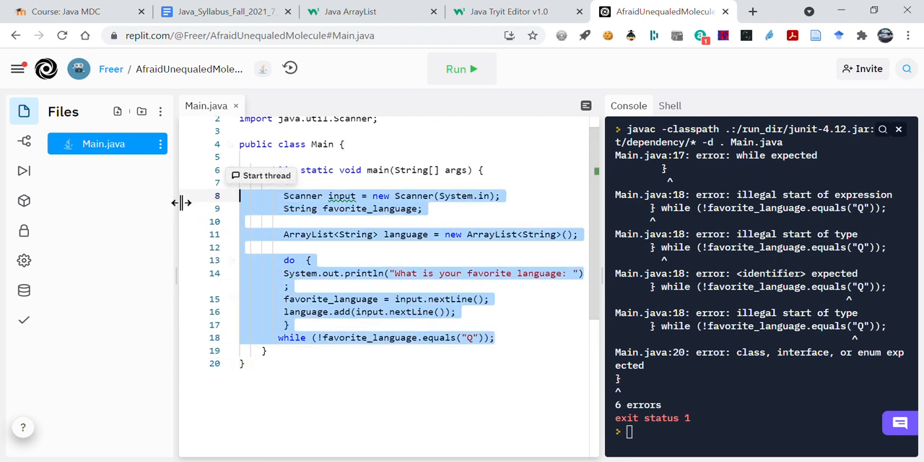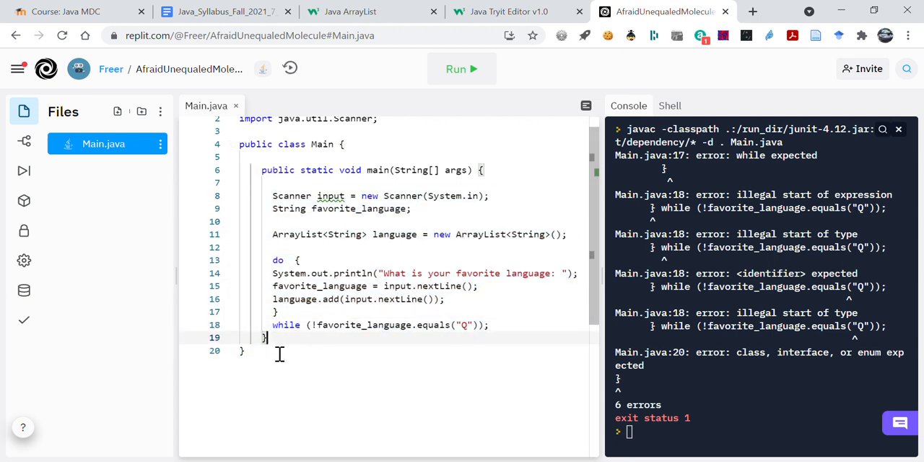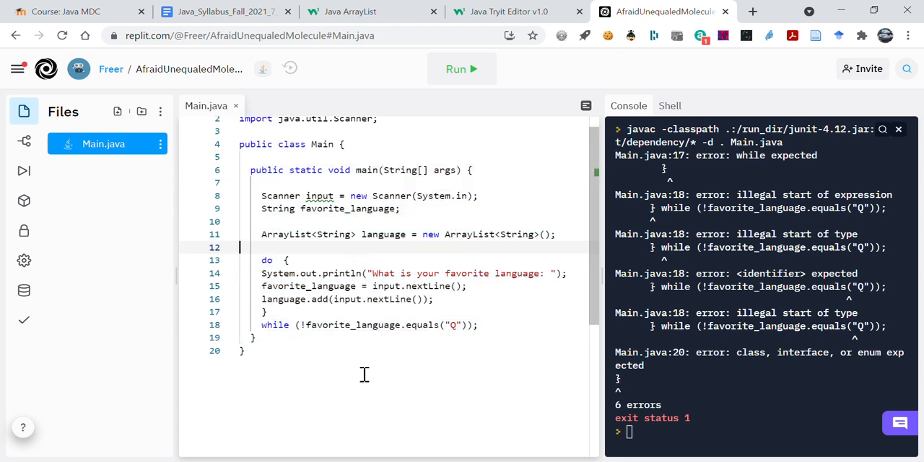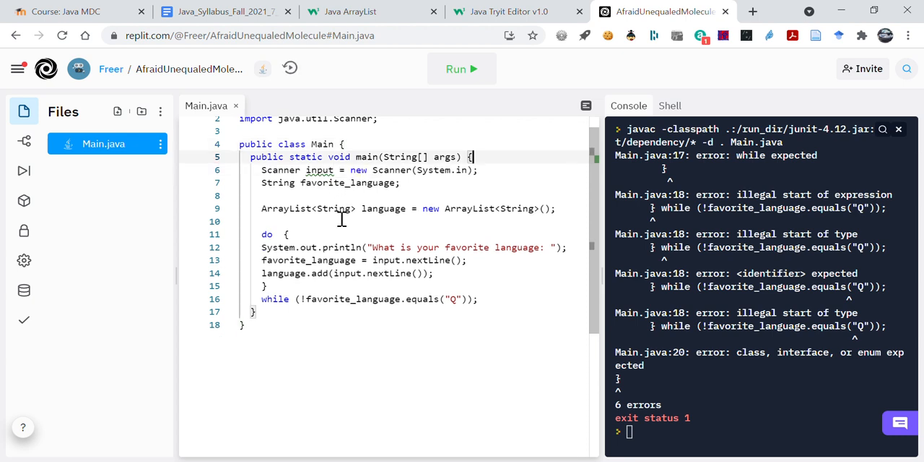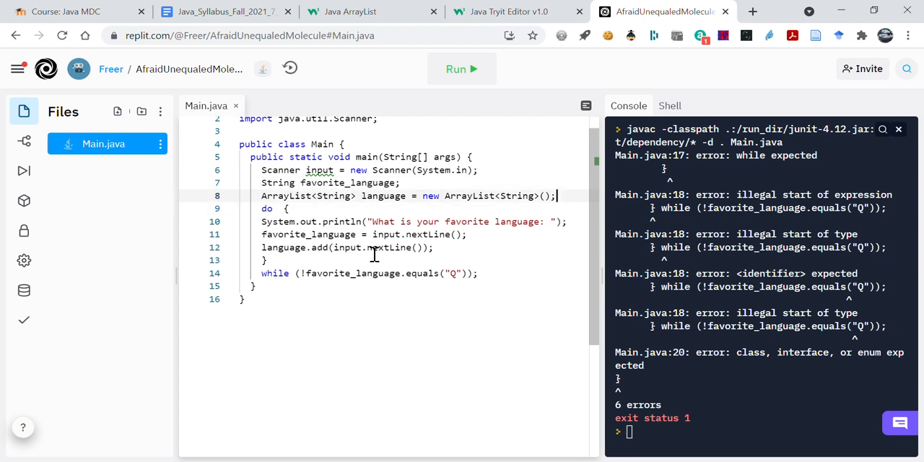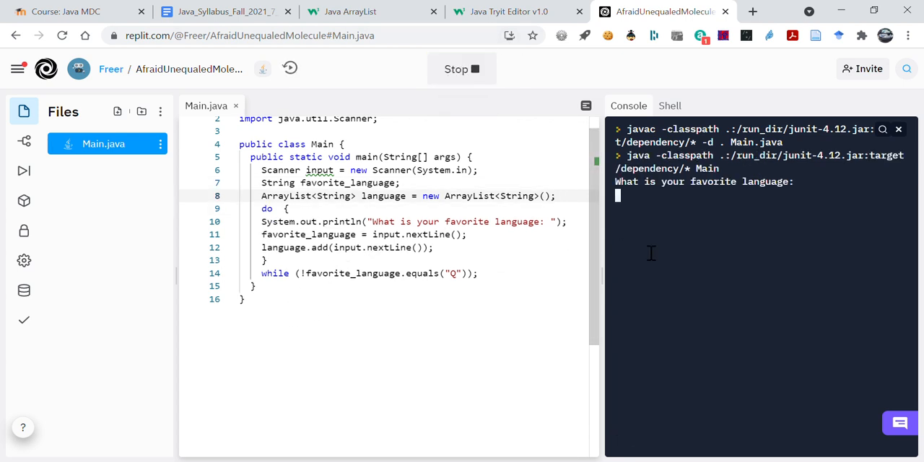And then we can move this over. That looks a little nicer. And this public static void main we can move over. And now that looks good. So we go like this, we go like this, and really don't need these extra lines. So let's try to run this. What is your favorite language? I love Java, Python. Okay, so we have a problem here.